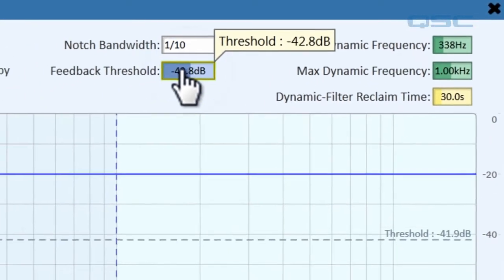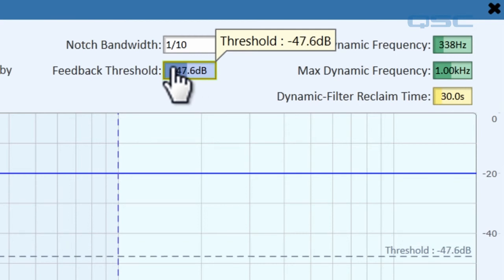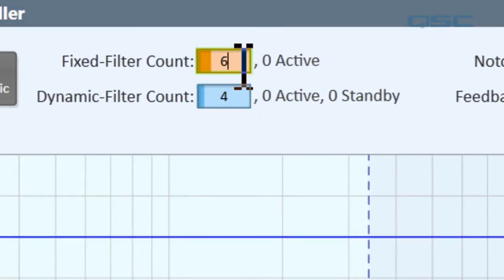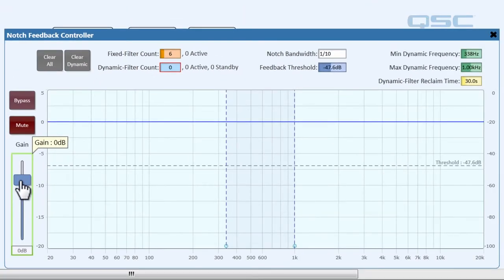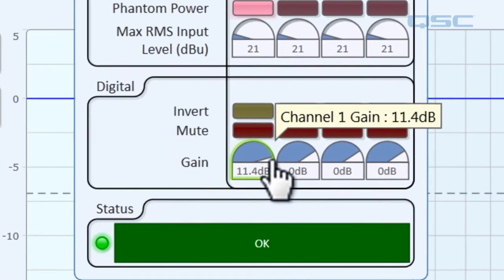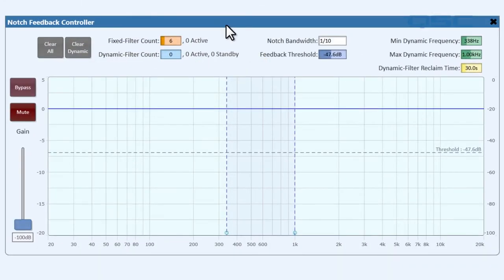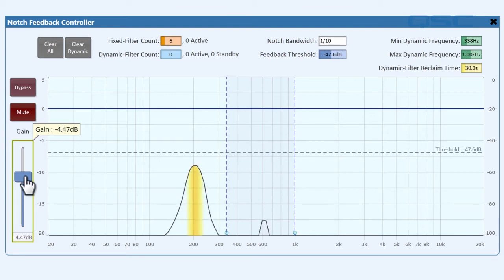To tune your system, begin by moving the threshold down to around -46 dB. Set the fixed filter count to 6 and make sure your dynamic filter count is at 0. Then lower the gain on the notch feedback controller. We're going to raise the gain of this input, so you may want to start at the source. Then slowly raise the gain until the system begins to feed back and the fixed filters activate.